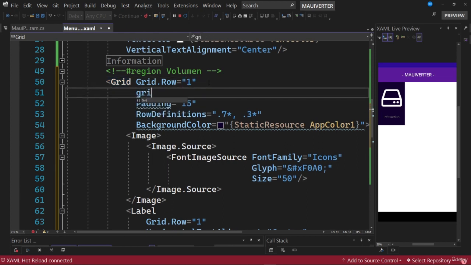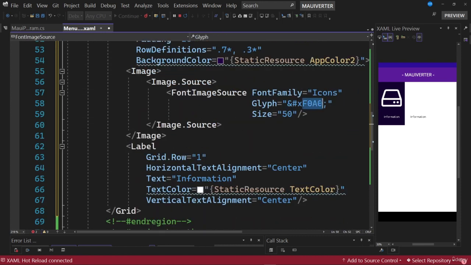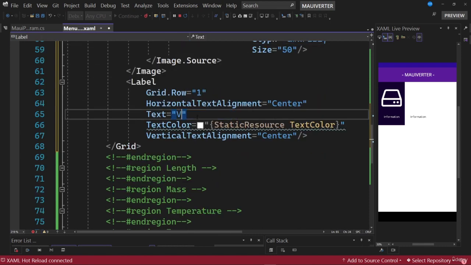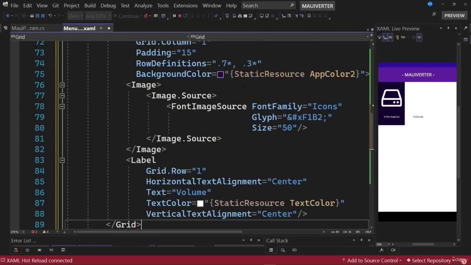First, I'm going to position this element in column number 1, since I want to place this section after the information section. Next, I indicate that the background color is going to be the same as app color 2. Also, the glyph is going to be equal to F1V2, and I am also going to assign a text equal to volume.